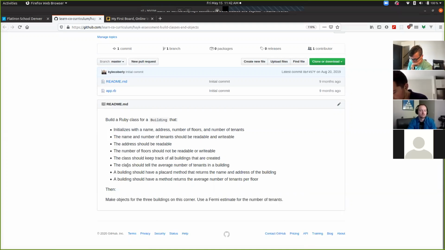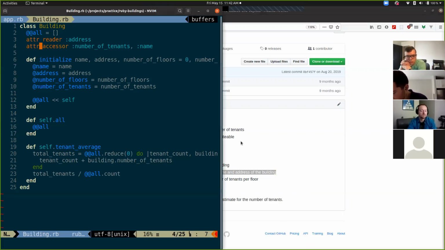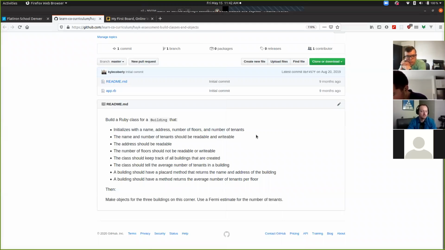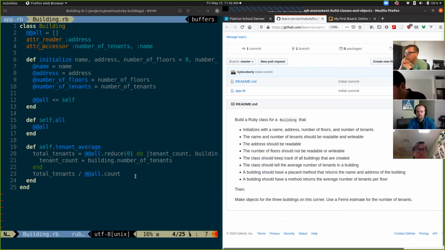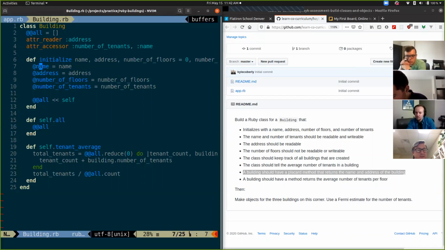Let's keep crashing forward. So we've got the average number of tenants in the building, a placard method that returns the name and the address of the building. Chris Banta, can you help me out with this? Let's see. We would start by defining the method placard. Love it. And we're going to have to take an argument with it, aren't we?